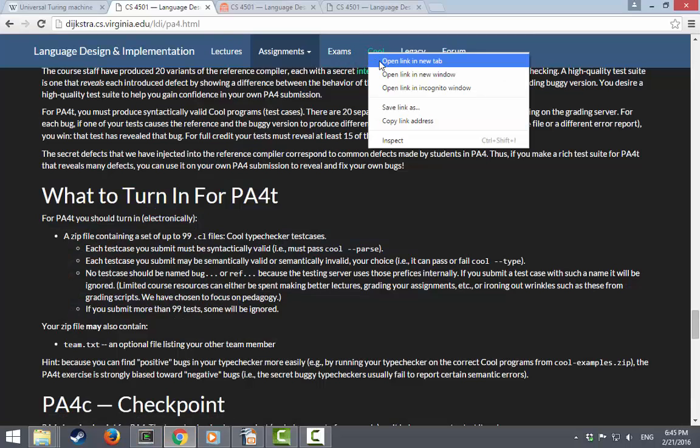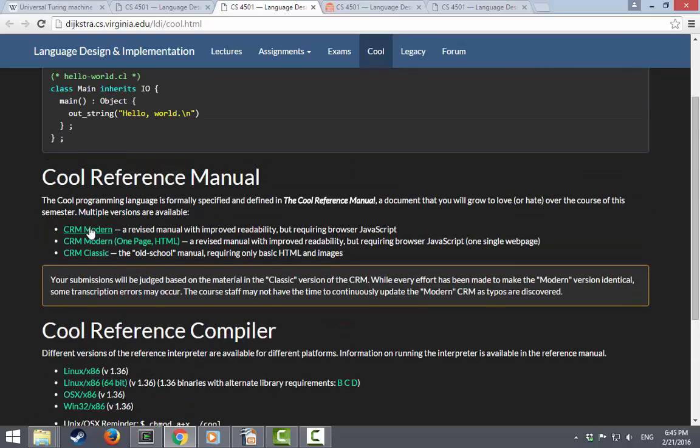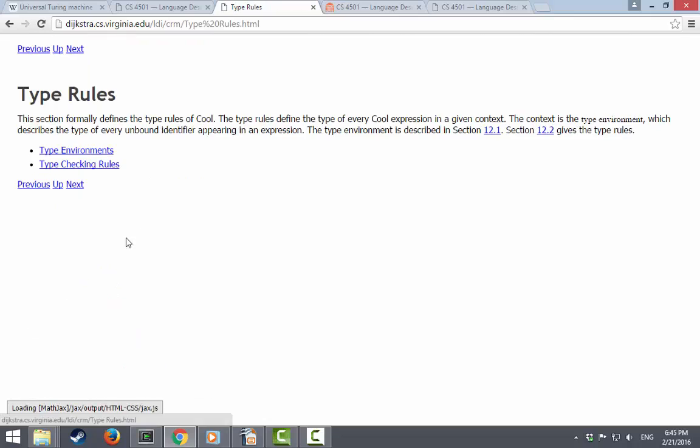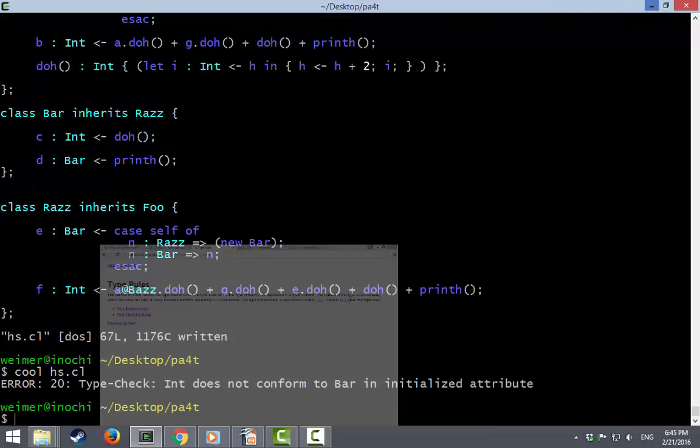Now, the best way to do this, officially, is to read the cool reference manual, right? Take a look at the typing rules, go through all of the formality, think about how the program is supposed to work. Don't add integers to strings, that sort of thing. But I'm going to show you a different way to do it.